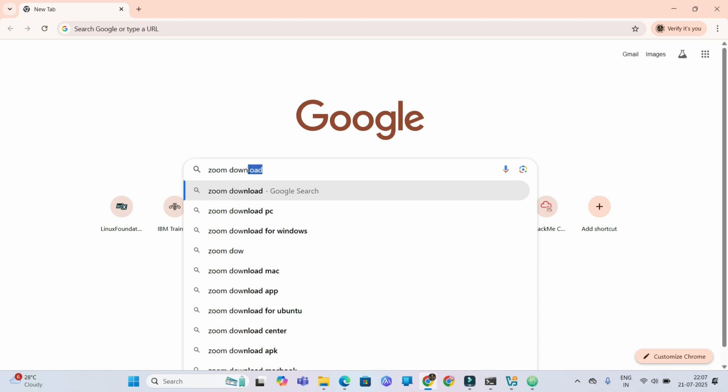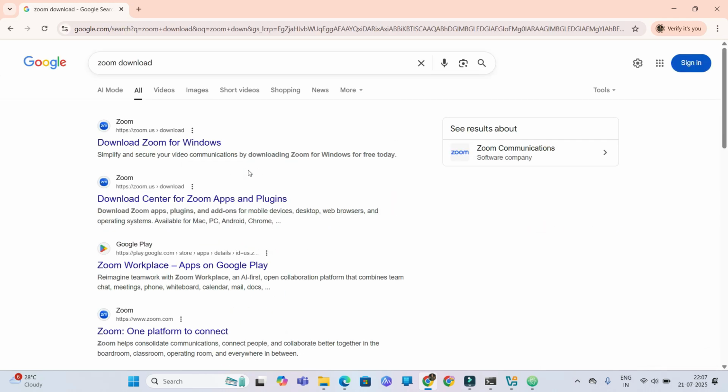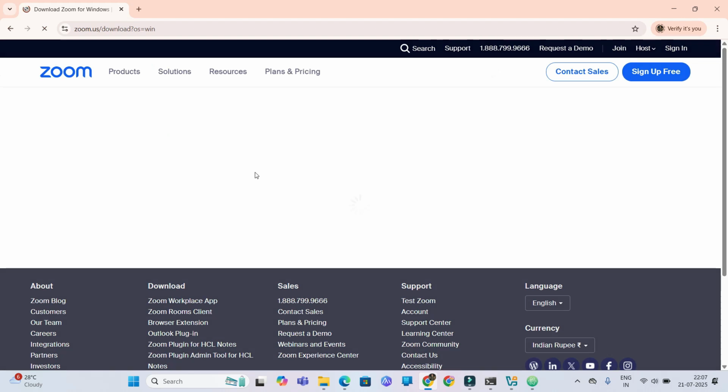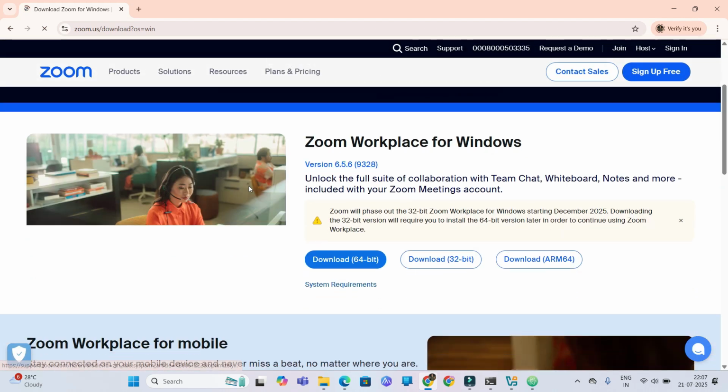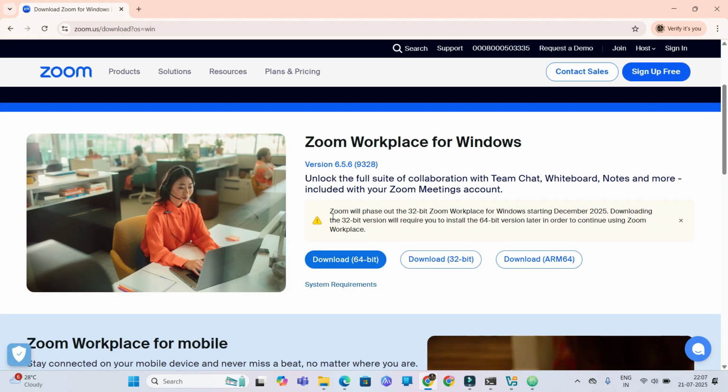download. Whenever you click Zoom download, some links will open in the Chrome browser. Just open the first link and click on it, and when you see the setup here, you have to choose between download 64-bit, download 32-bit, and download ARM 64.